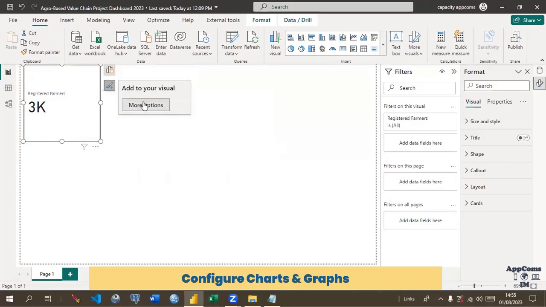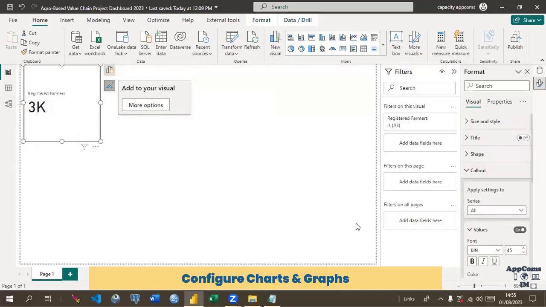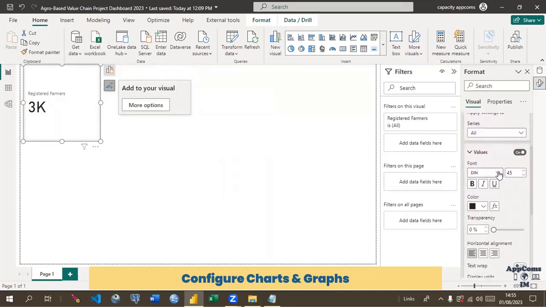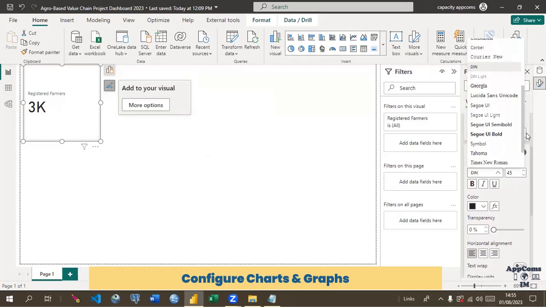So under the format visual, select more options. And on the right side here, you should be able to see there's a new pane or section that displays the options that we can actually modify. So number one is the callout value. This value inside here, we can do a number of things to it. Number one, we can decide what font type it should use. So I'm going to change this from DIN to Segoe.